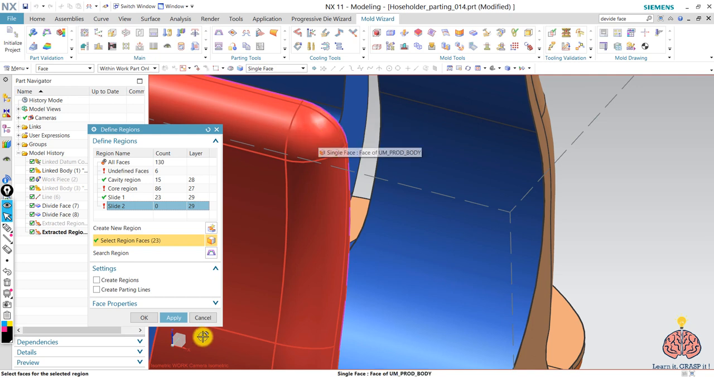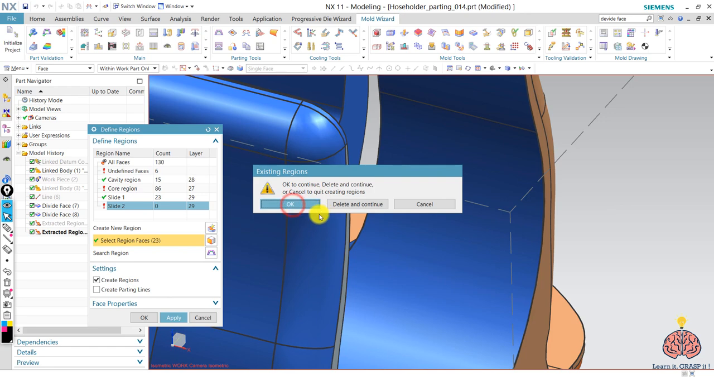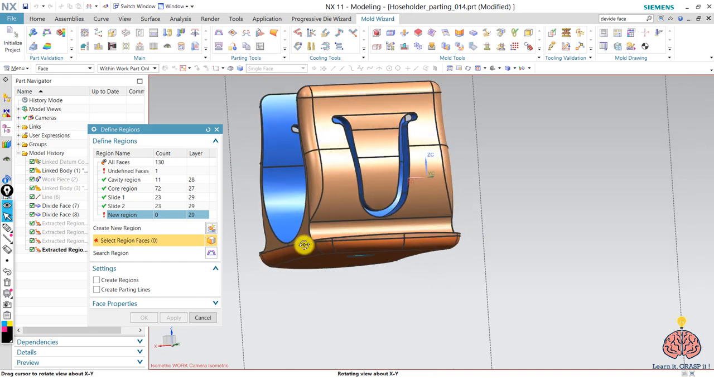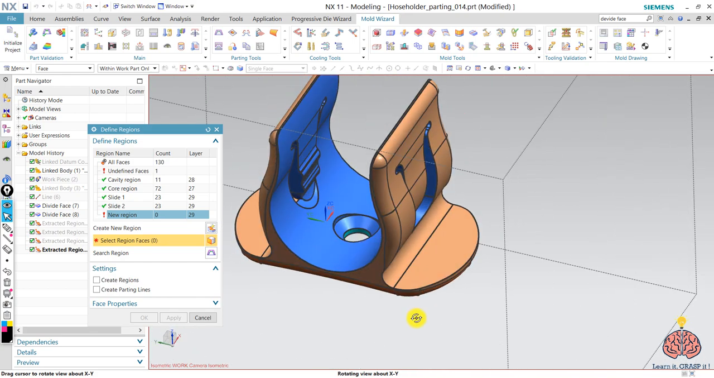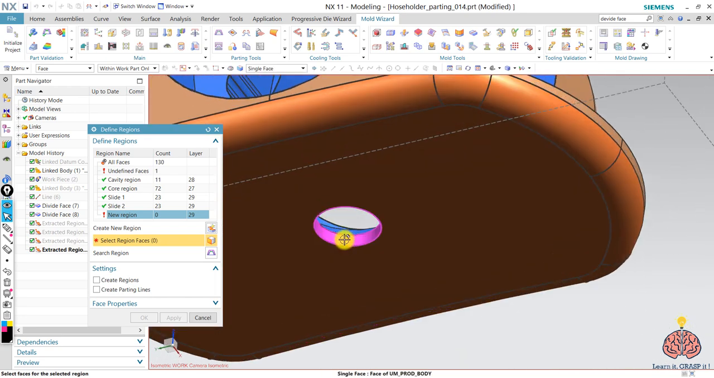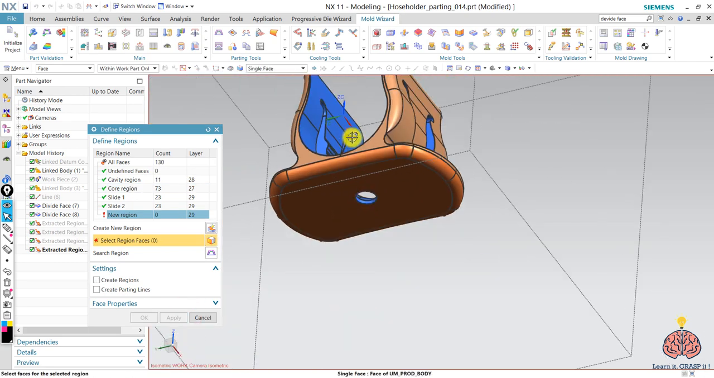All right. After we selected all the faces, we check create regions, and then we press apply. All right, press OK, delete and continue. Right now we have made the two slide faces and the core that will come from the top side, and the cavity from the bottom side. There's one undefined face. You can see it from the color or from here. We tell it that this belongs to the core, and then we create regions again, delete the old regions and make new ones.